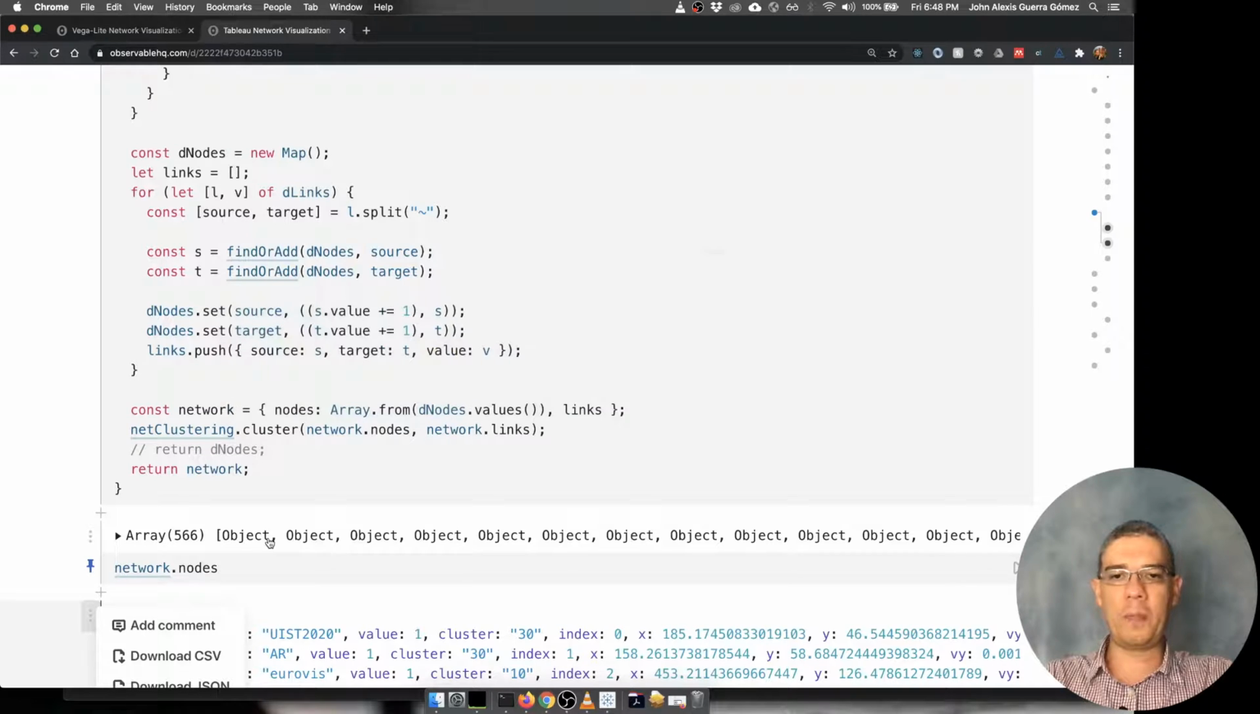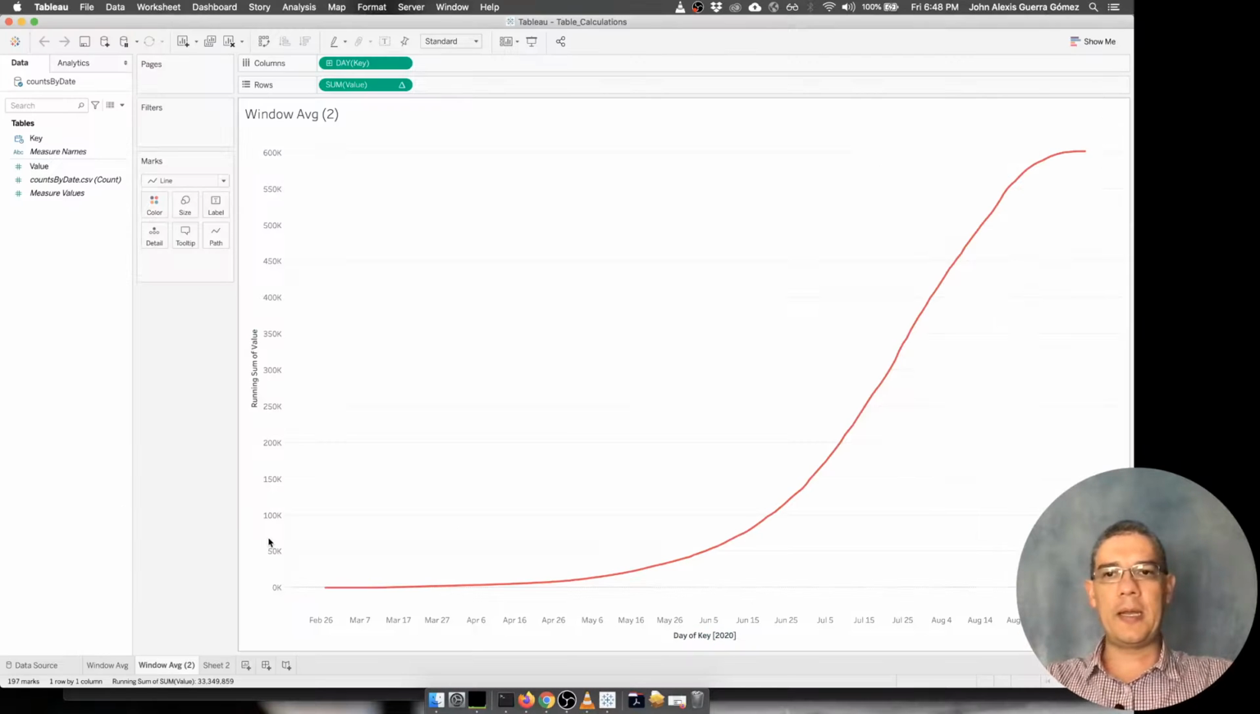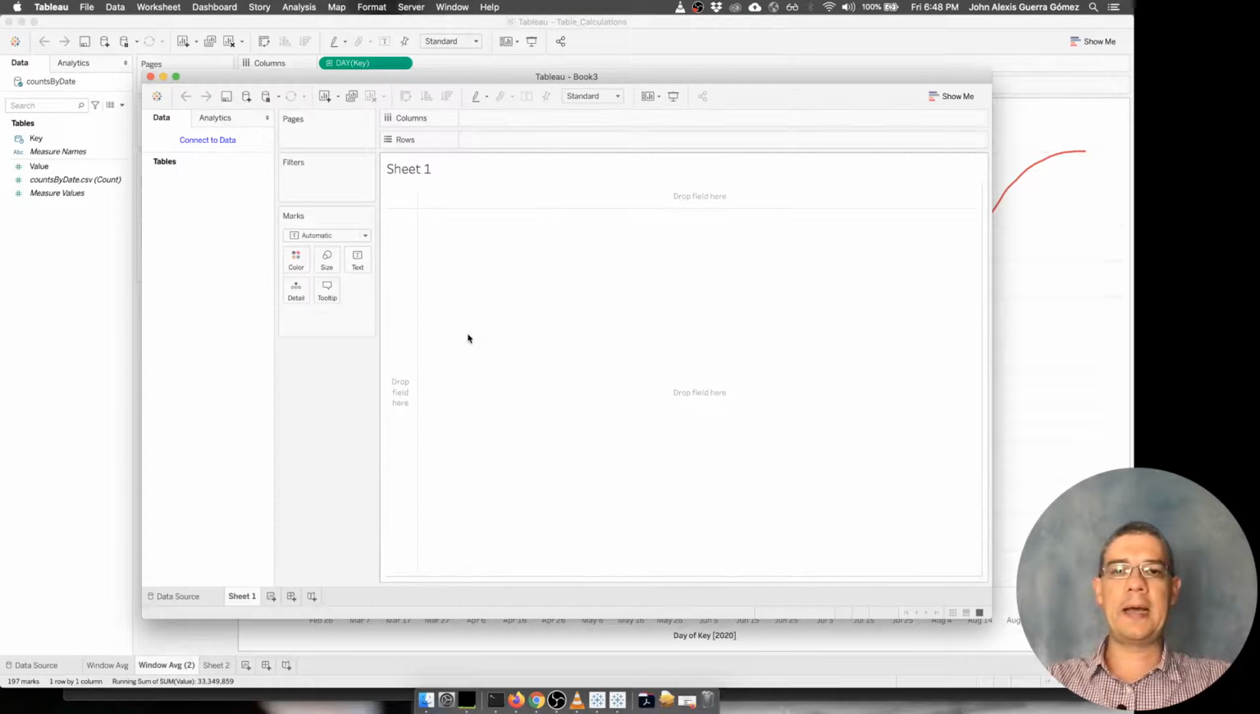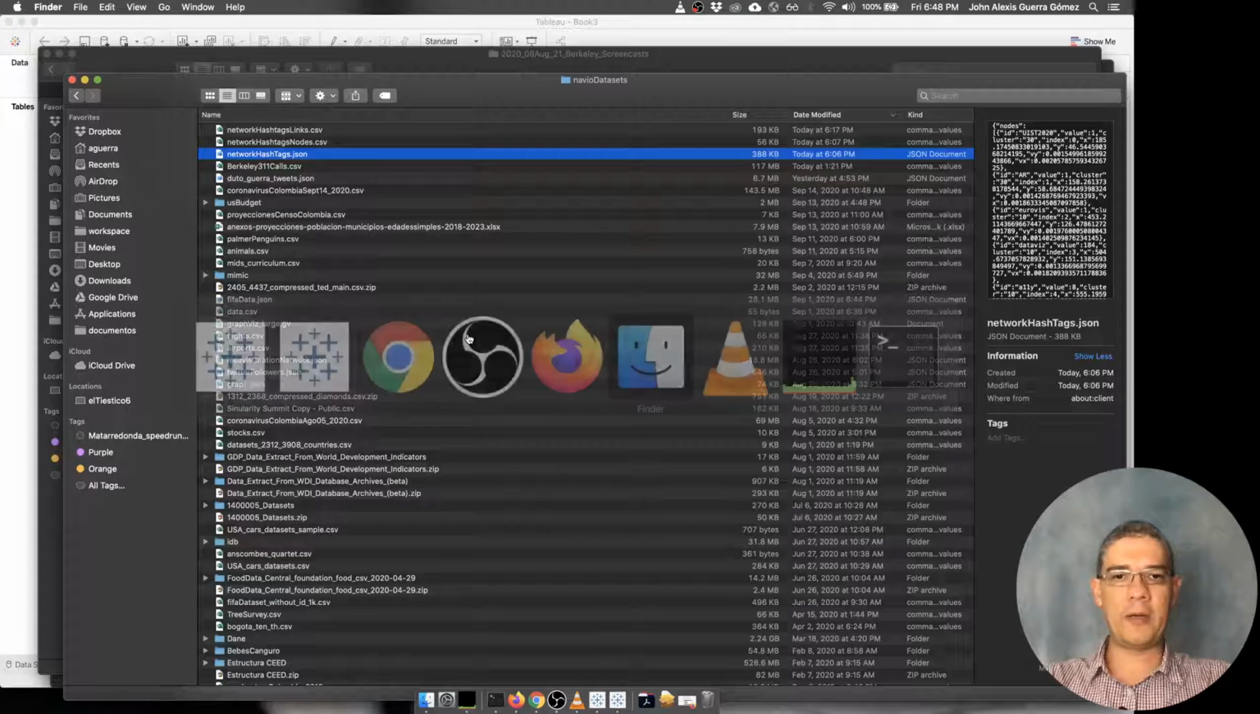So let me open Tableau, and then create a new workbook, not this one that has an older version. And then in here, I'm going to go and open my files.